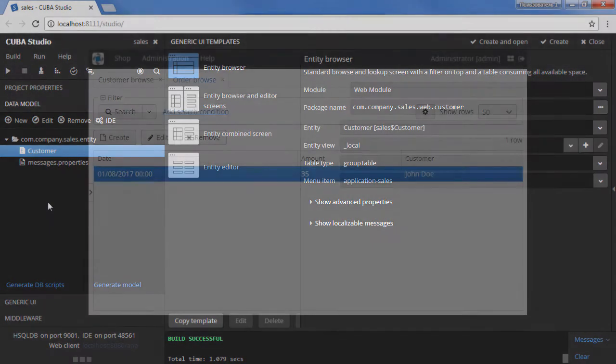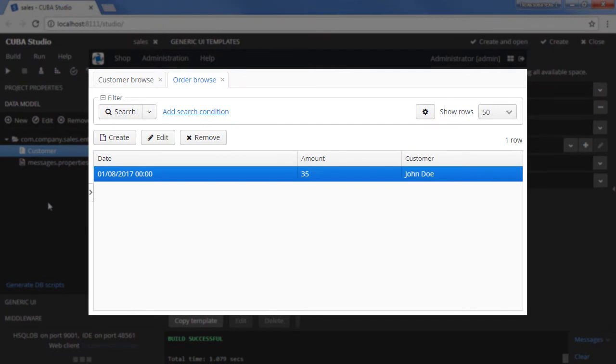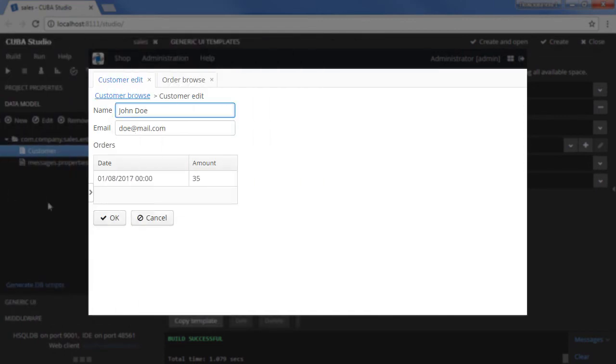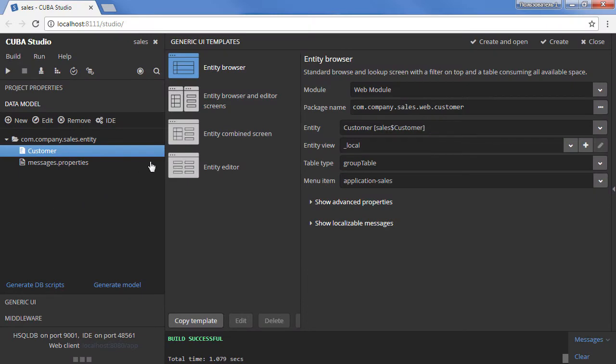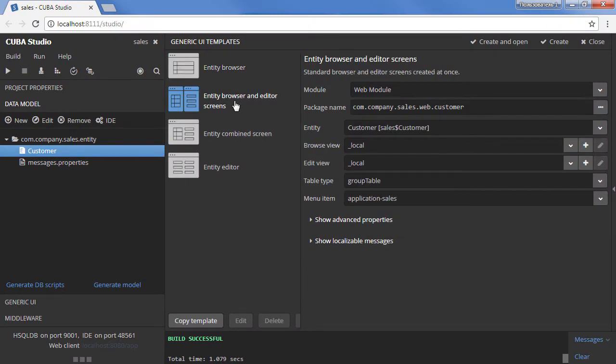The browser screen is a screen for viewing all records from a database. It includes data filter and supports paging by default. The editor is a screen for viewing or editing an individual record. We will create two screens in one click. On the Generic UI Templates page, we see the name of the entity, Customer, and the entity view, Local.